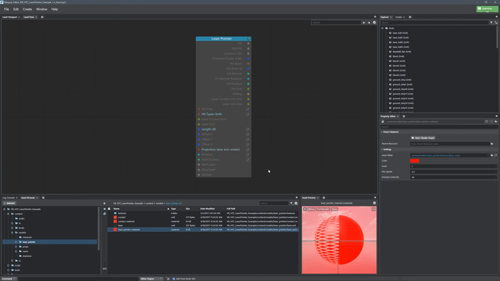You can do a laser and a contact, which is the little red dot when it hits. Or you can do contact only, where it's only the red dot where it hits. It does not produce the laser as well. So there's a couple nice options in here. We're going to go laser and contact.